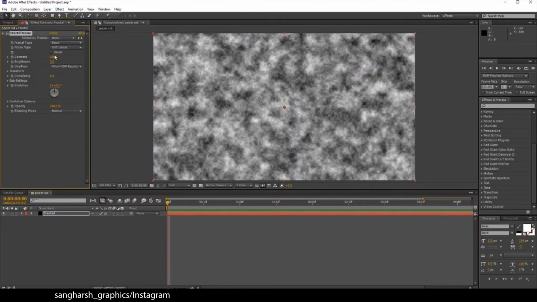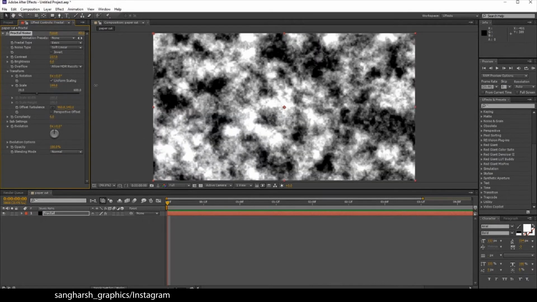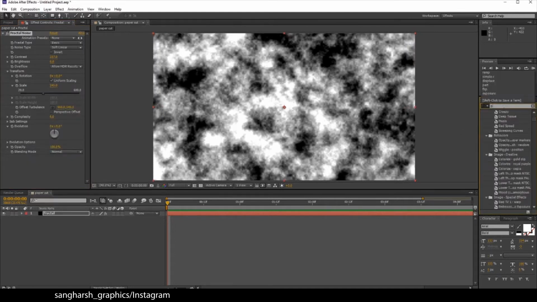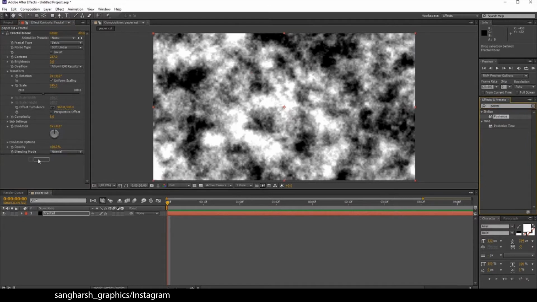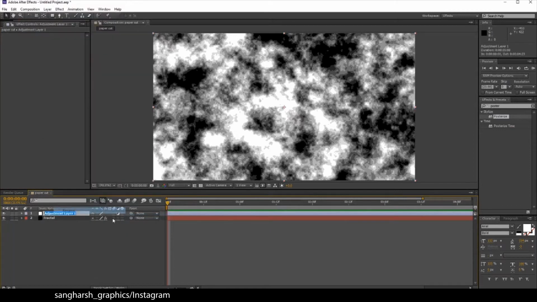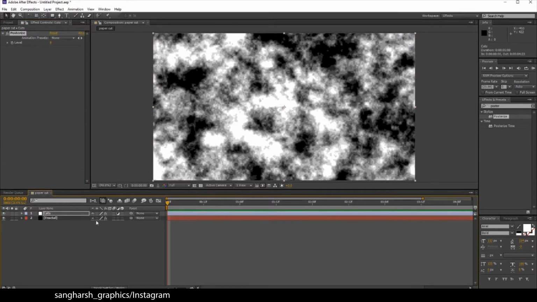Okay, now increase its contrast to something greater than 200 like this. Also increase its size to greater than 200. Now add a posterize effect, apply it below the fractal noise and make it posterize 8, or we can just make a new adjustment layer, rename it as cuts. Let's cut the posterize effect, press Ctrl X to cut it and paste it on this adjustment layer.